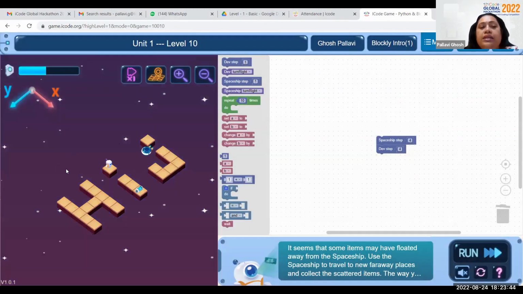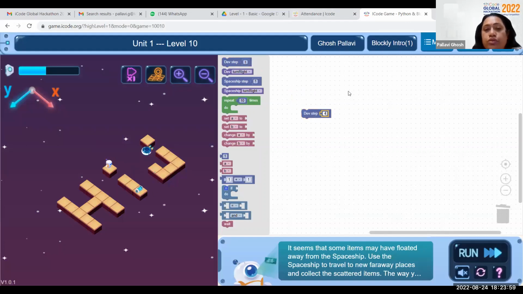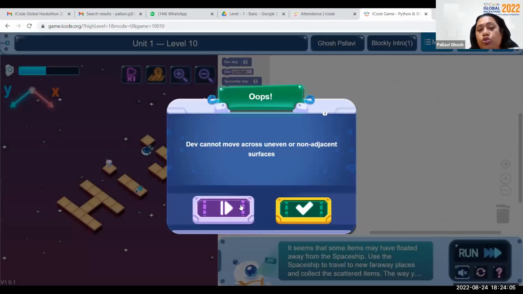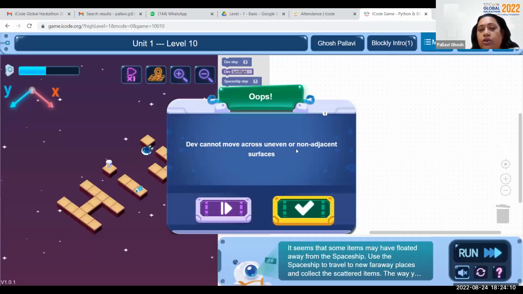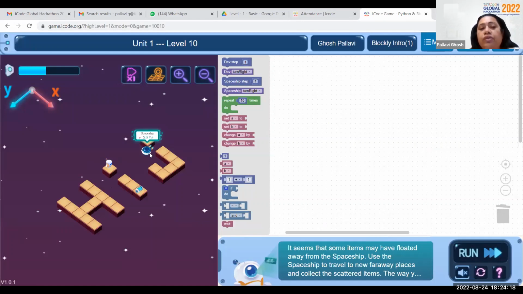So here now you can see Dave is here and there is a spaceship. Now how can Dave move here? Because if I put Dave 4 steps, it cannot go. If I put 4 steps here, because there is a space, it cannot go. See, it's saying it's wrong. Dave cannot move across uneven or non-adjacent surface. So there is a gap. It's a space here. So this spaceship will help Dave to move here and there in the space.